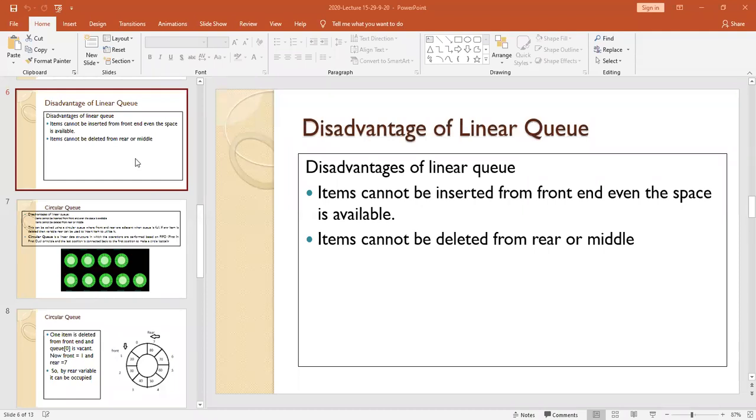If you have deleted from the front end, there will be an empty space there. But you can't insert the element there, because insertion is done only at the rear end. You can't insert the element at the front end. That is one of the disadvantages of linear queue. The second one: items cannot be deleted from the rear or middle. So there are two ends. The first disadvantage is that an item cannot be inserted from the front end, and the second is that an item cannot be deleted from the rear end. Those are the two disadvantages you have here.